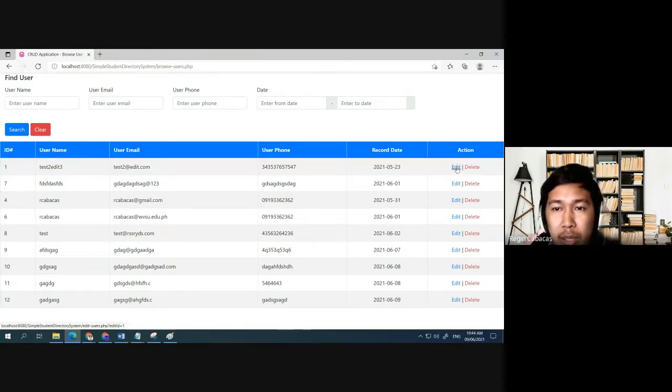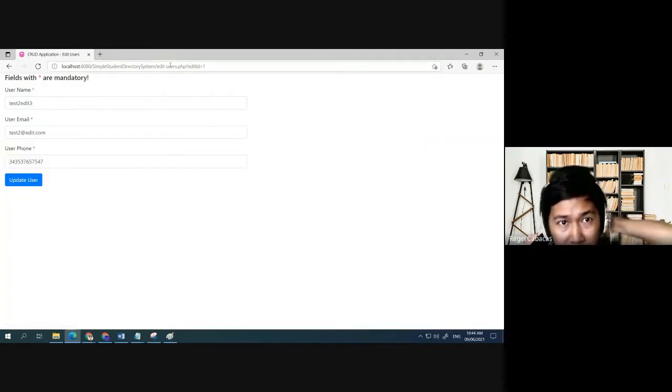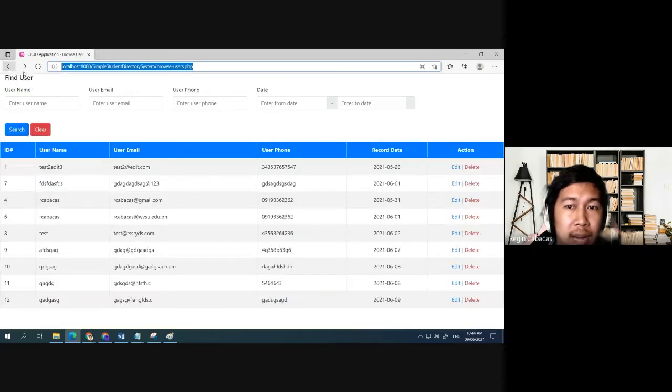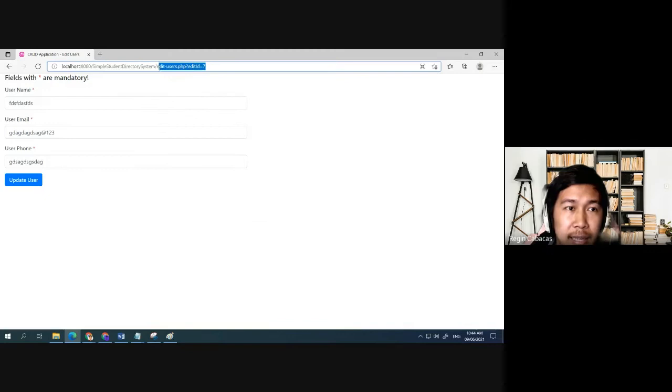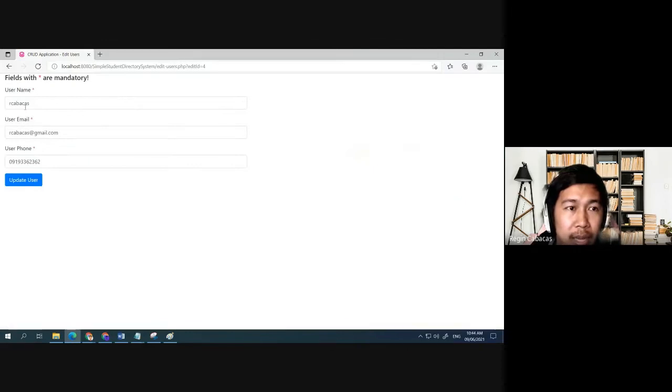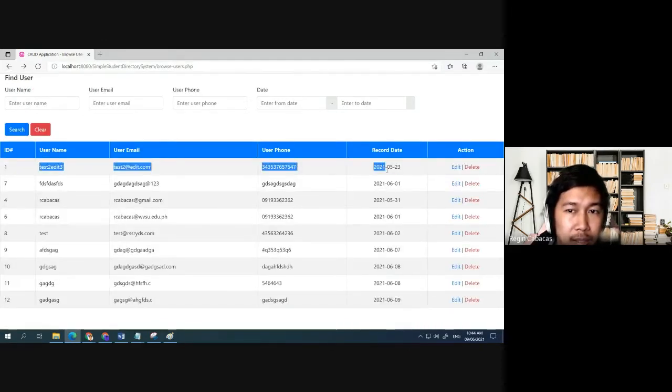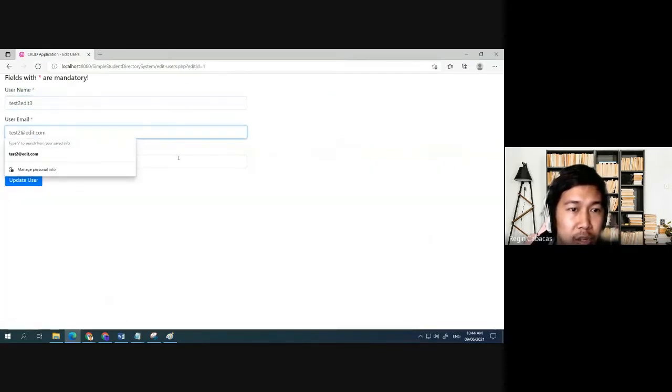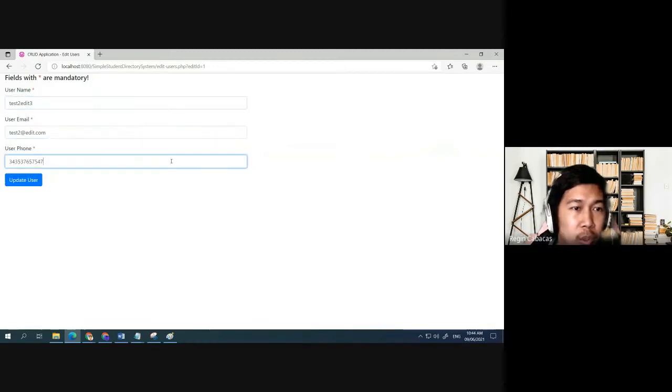So let me try to click this one. I think I need to reload. Okay, reload. And then I'll click this one, edit. And as you can see already, my URL is corresponding already to the edit users.php and it passes the value of edit ID, which is 1 depending on the value that I have. Click here on the edit link on each of the row, for example. And the values, as you can see, is being passed and populated also in each of the form field for the user to edit.